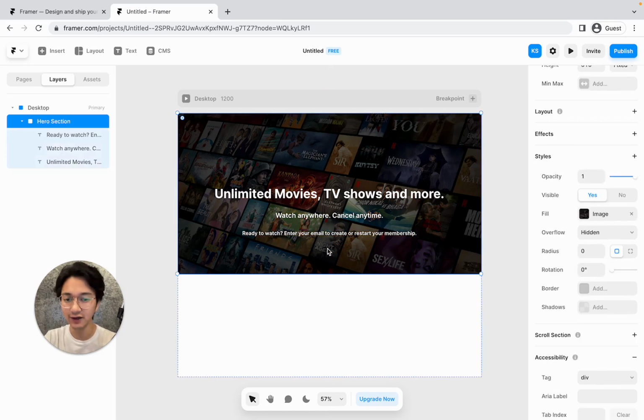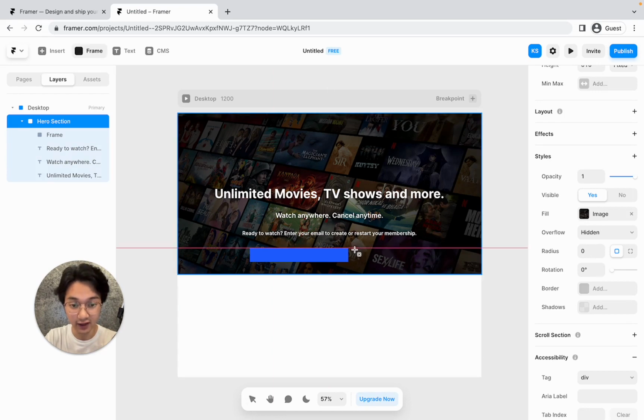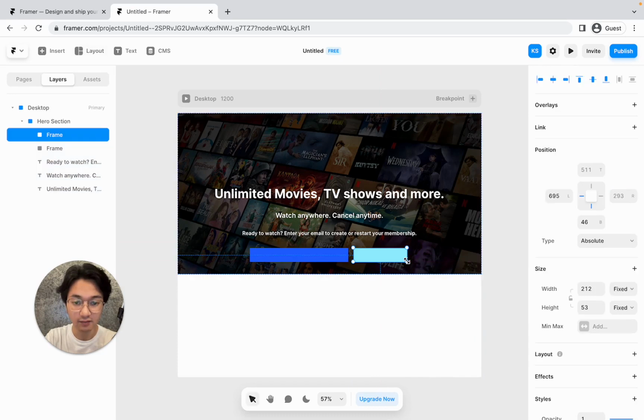So how can we create this? We'll just use another frame. So I'm going to take the frame tool, or just press F, click and drag, and this is going to be for our email. And I'm going to click F again to create another frame, and this will be for our button.